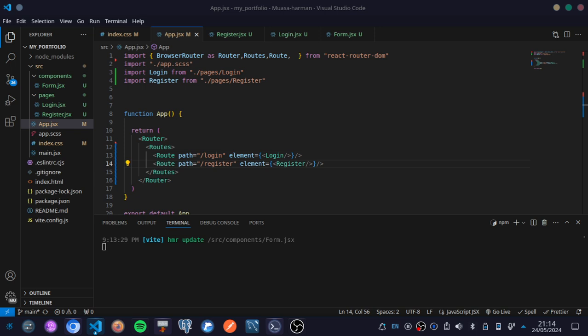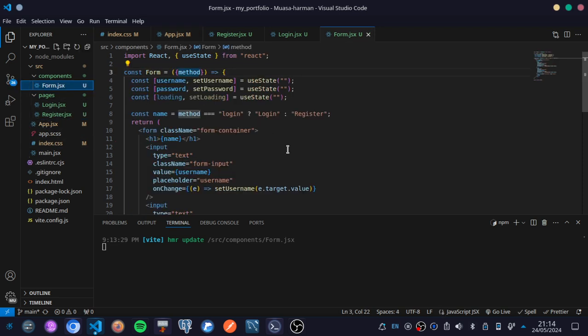But now we need what? We need the register. Yeah, let me see from the form. Method is the method login. If the method is login, otherwise put it as register.